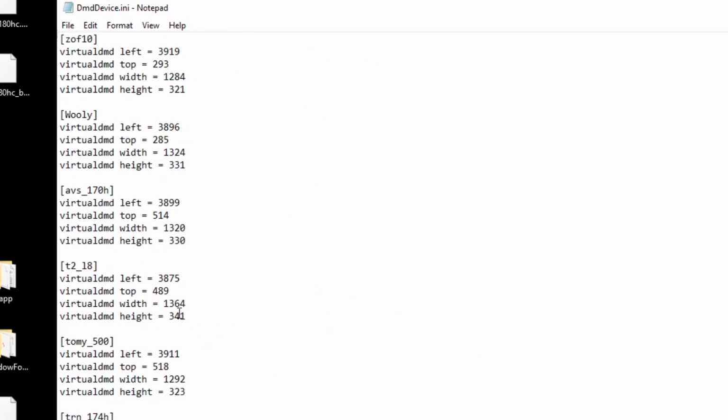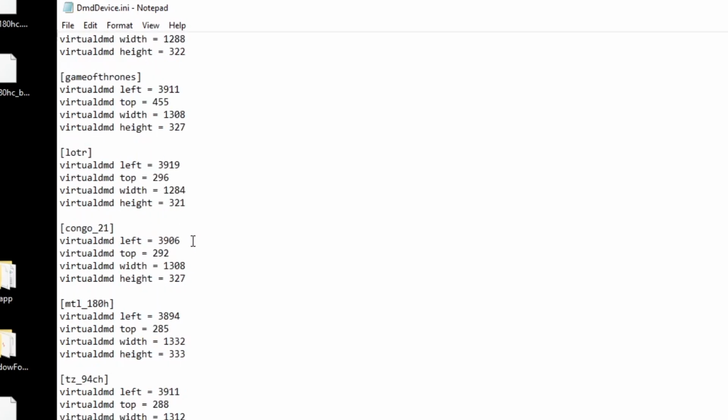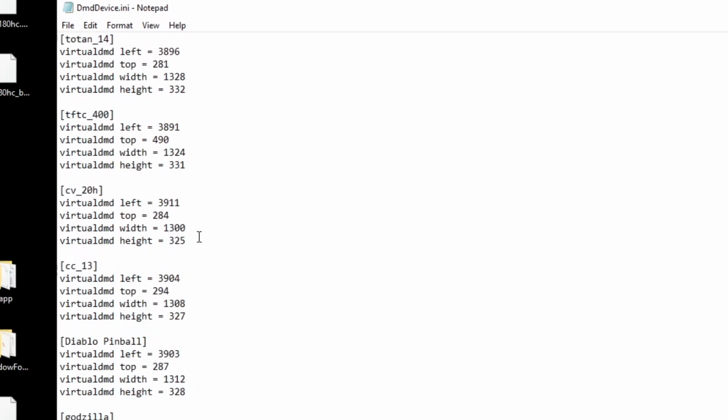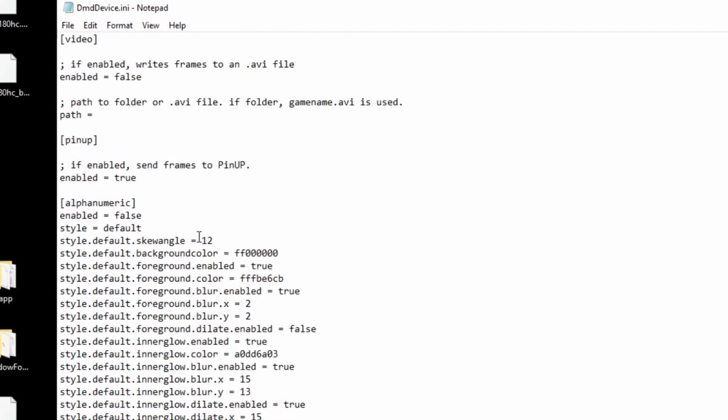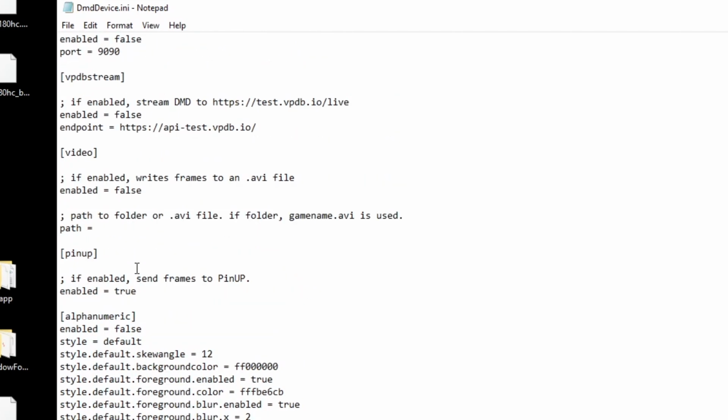So all of these are your individual tables where you have saved where you want those DMD locations. So this is what we're concerned about not getting wiped out. So go to the beginning of these and go a little bit higher up. So this here is what I'm talking about. It says if enabled, send frames to pinup. Enabled equals true. We want this to be true.